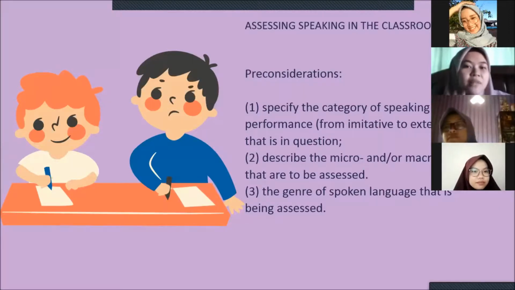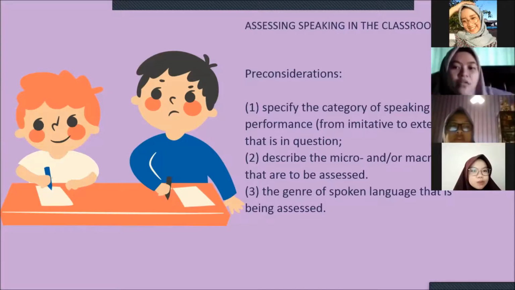So there are 3 pre-considerations in designing speaking assessment in the classroom. First, specify the category of speaking performance, from imitative to extensive. So as a teacher, we have to choose what task we will use. Is it imitative? Is it extensive? Is it interactive? And so on.